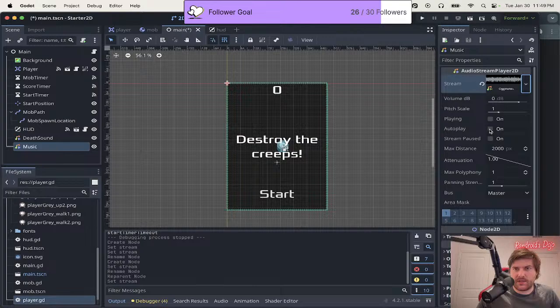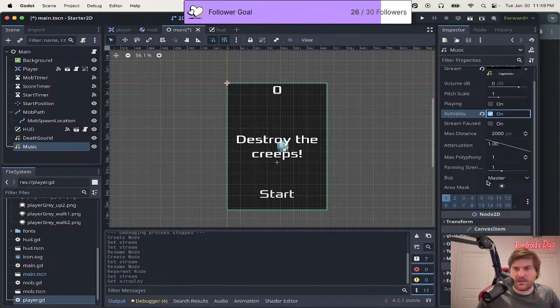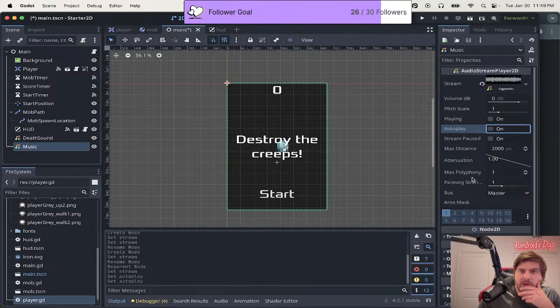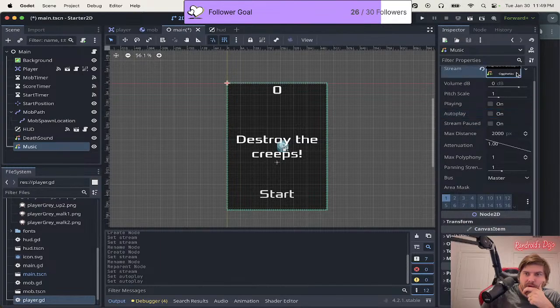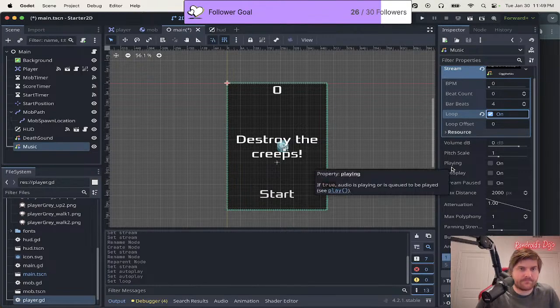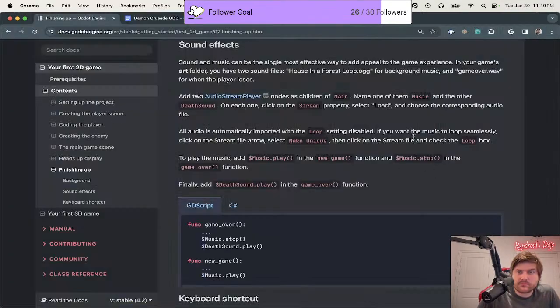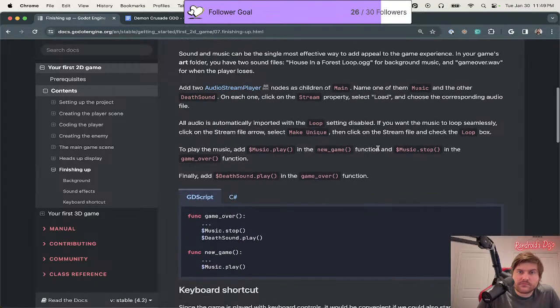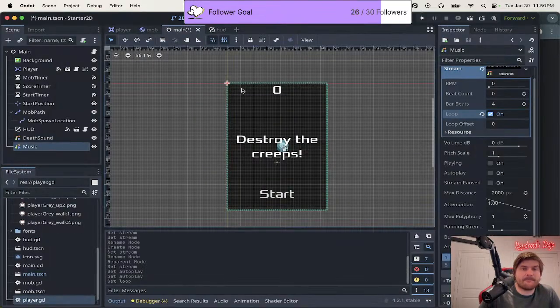Stream, autoplay, probably want autoplay. Maybe not. Where's the loop? There it is. Loop on. Okay. To play the music, add music.play in the new game function. Music stop in the game over.